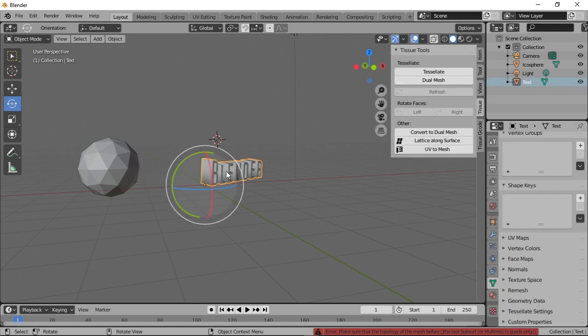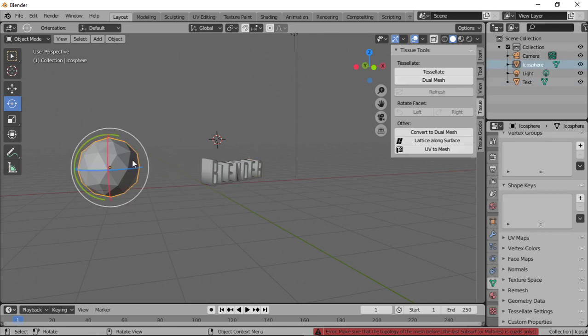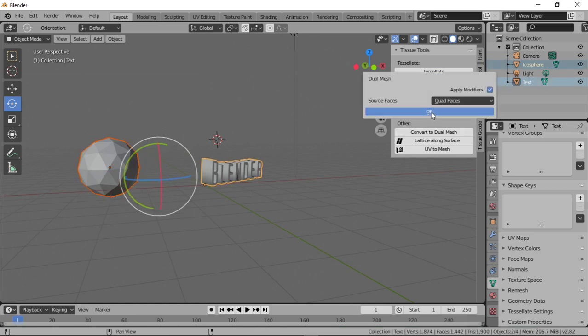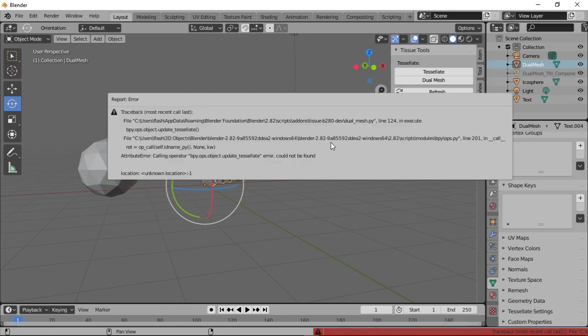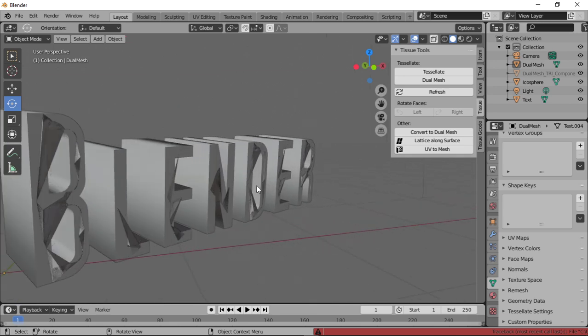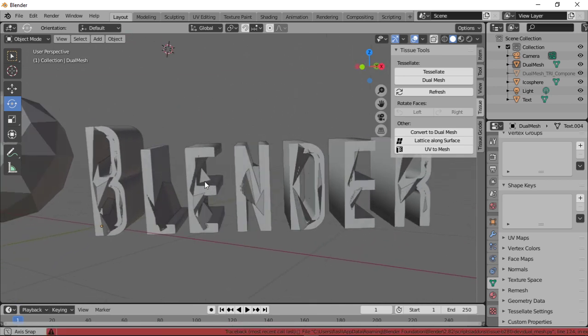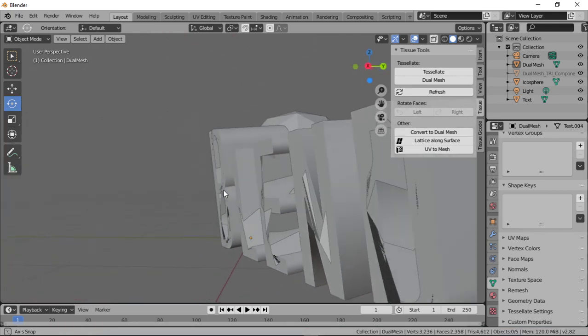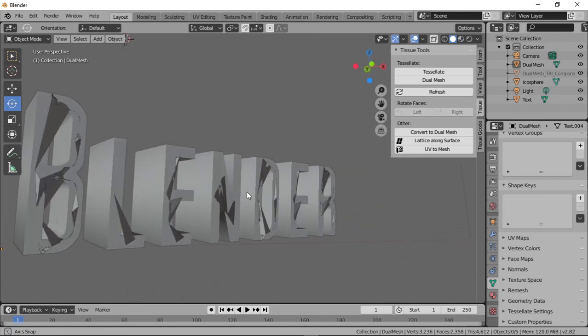Let's try dual mesh. Let's see what dual mesh does, and we'll go the other direction. We'll go from here to here, and we'll go dual mesh and click OK. It says quad faces. I don't want quad faces. Let's do triangles and click OK. And that did not work. Or did it? Let's see what it did. It did work, but it did something weird to the text. So that's what the text looks like now.